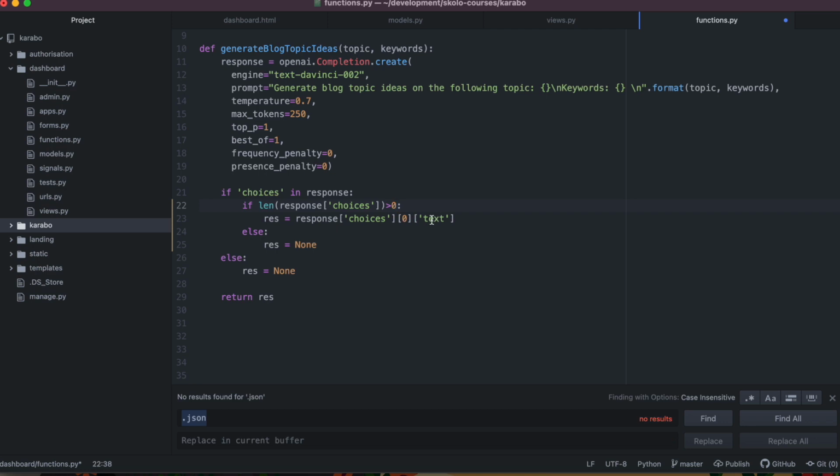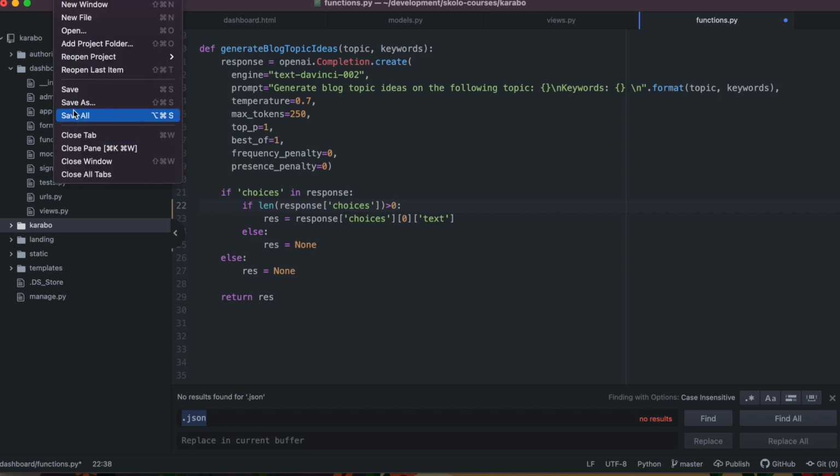And if there's something in there, we know the text will be there. We don't have to check again if text exists, because if the response is greater than 0, we know there will be a text. And over here, we'll check that choices is there. And I think that should cover it. Okay, so let's run this.